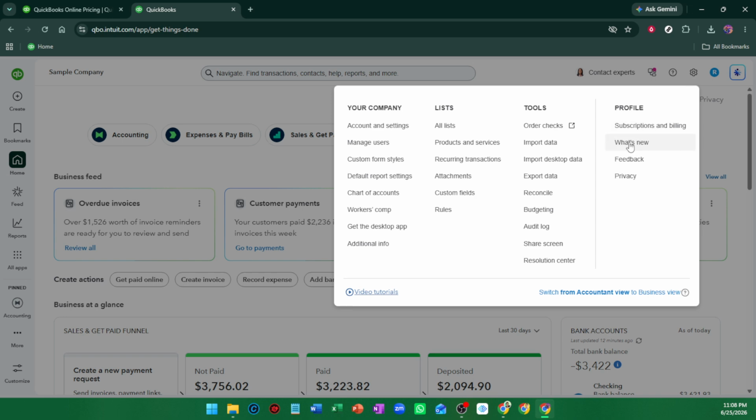Once you're in QuickBooks, look for the Settings option. This is where many administrative controls are located, including company settings and user management. Click on Settings to open the menu. From there, select Manage Users.